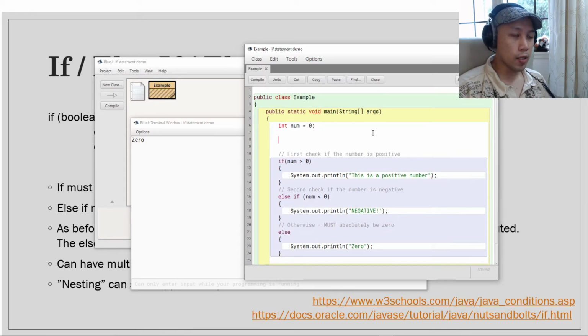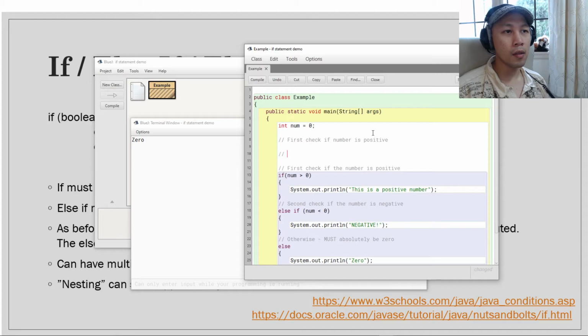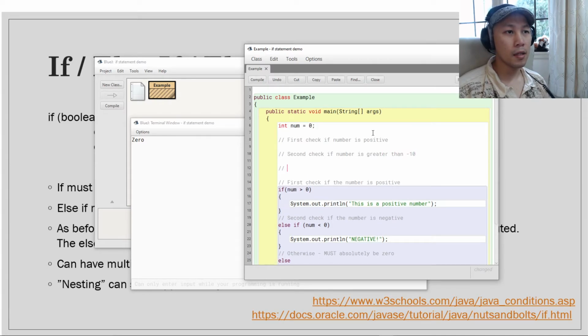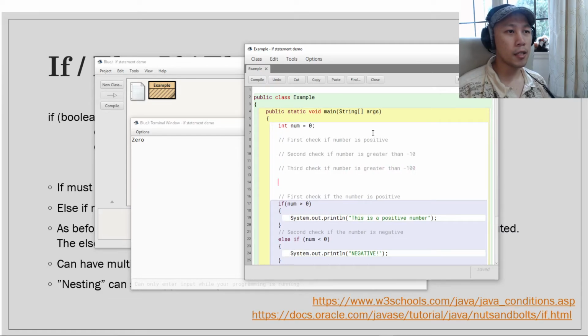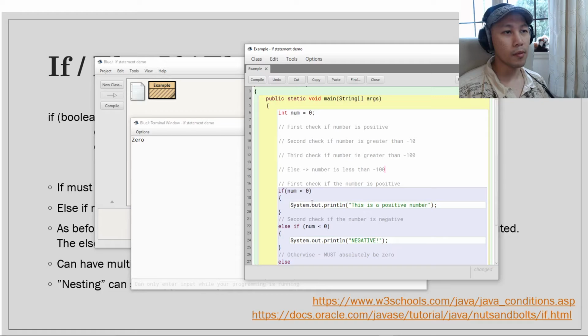Let's do something a little bit more interesting. Let's do first, check if number is positive. Then second, check if number is greater than -10. And then third, check if number is greater than -100. And then else, if it's not positive, if it's not greater than -10, if it's not greater than -100, then we'll say else number is less than -100. Okay, so let's try that.